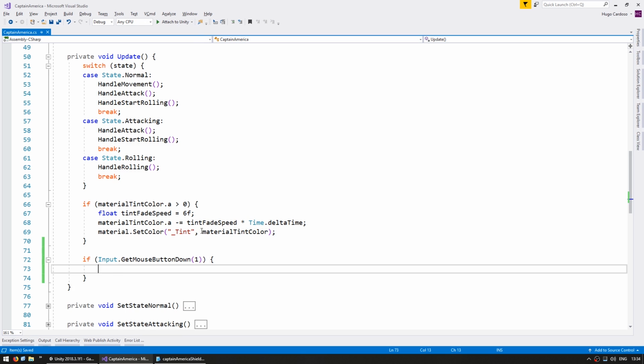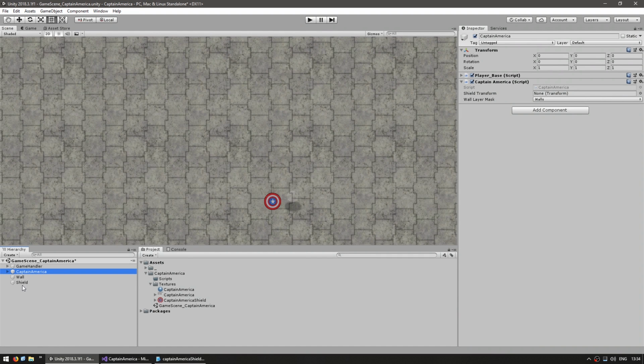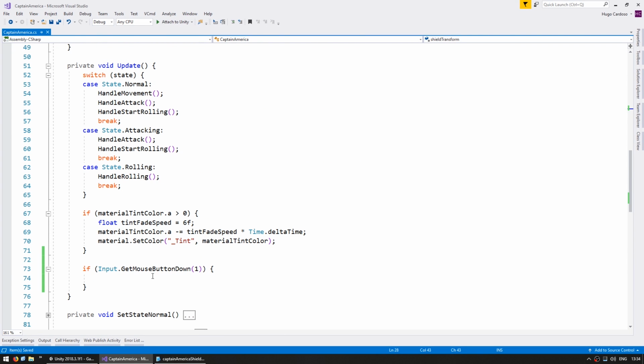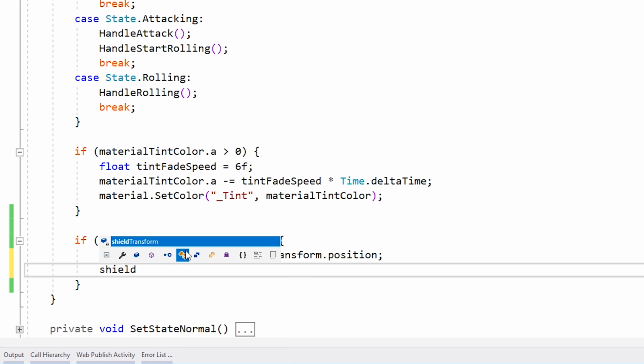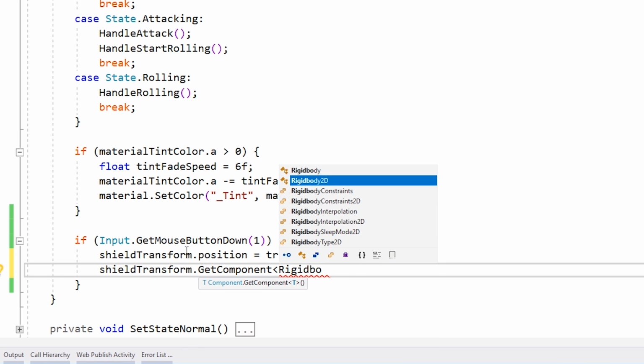So for that, we need a reference. So let's go up here, make a serialized field for a private Transform for the shield transform. So here in the editor, just drag the shield reference, okay. Now back in here, when we go on our right click, let's first place the shield on top of the player. So we take the shield transform.position and we put it on this transform.position, okay. And then we want to use the Rigidbody.AddForce in order to throw it towards the mouse. So first we go into the shield transform in order to get the component of type Rigidbody2D.